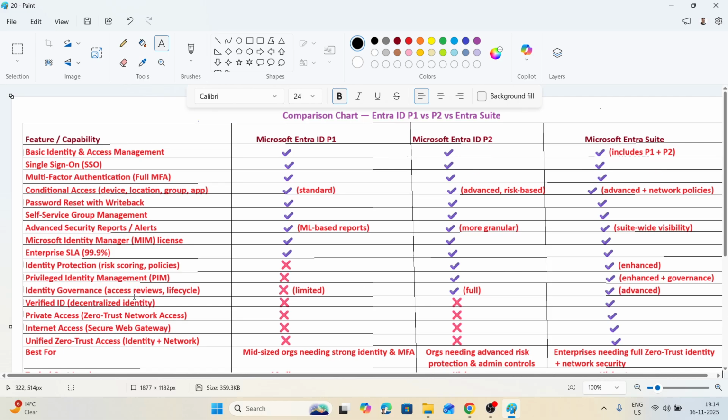Then identity governance: P1 has it but limited, so we can say it does not have it, P2 has full, and the Suite has advanced. Then Verified ID: P1 and P2 do not have it, the Suite has it. Then private access: no, no, the Suite has it. Internet access, like secure web gateway: both P1 and P2 do not have it, this Entra Suite has. Unified zero trust access: both do not have it.